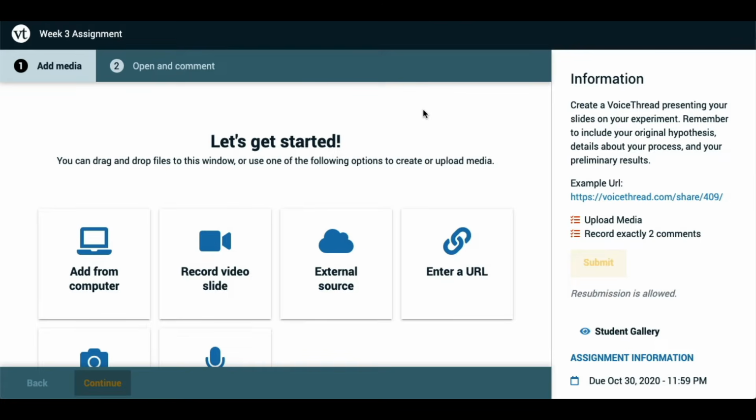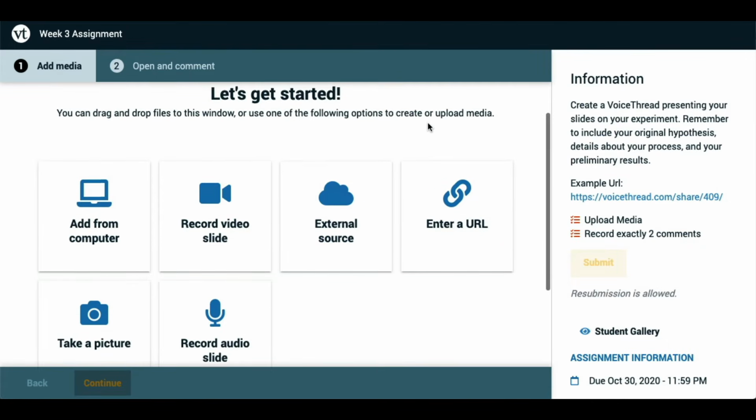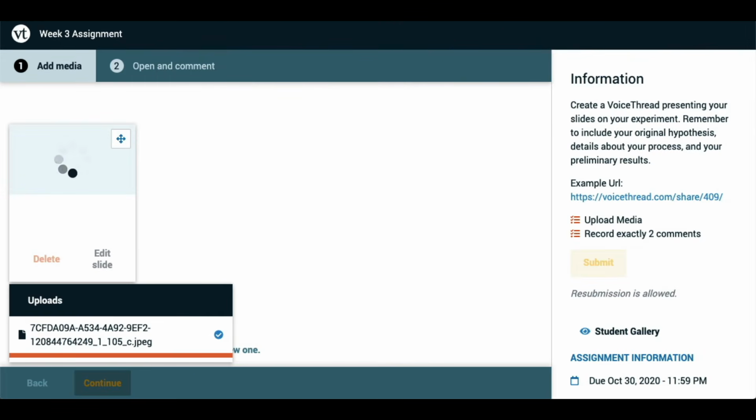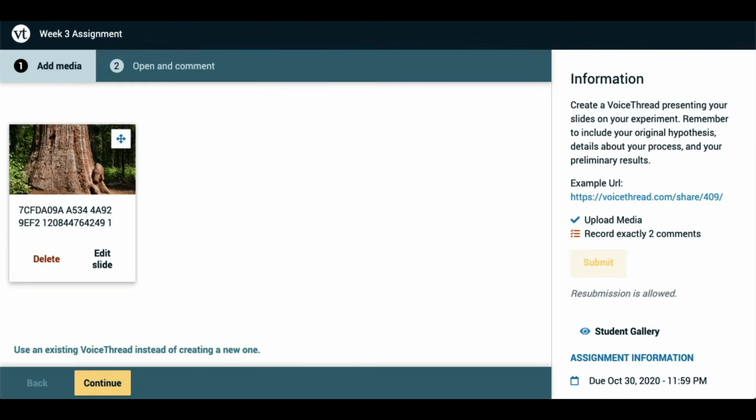Now you can begin creating a new VoiceThread. Start by adding slides from any of the sources detailed here. You'll see a progress bar at the bottom of the screen, and your slide will process for just a few moments until you see a thumbnail appear. You can always add more slides, or if you've added everything you already need, just click Continue at the bottom of the page to open the VoiceThread.